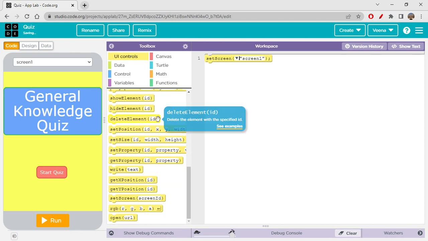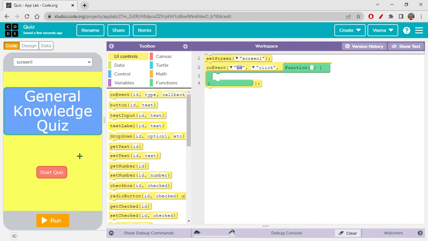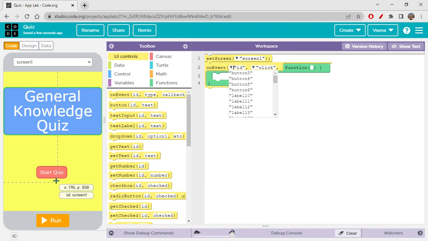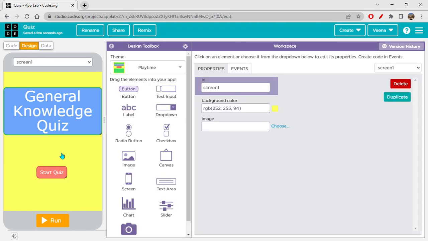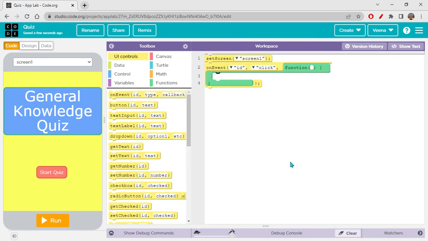Then I have a button on the screen 1 saying button 3, right? So on event, you can, if you want, also change the id to start button. This is up to you if you want to change it or not, but be careful with the ids, because if you are messing up with the ids, that means your app will not work. So if you really don't understand these ids, then you can absolutely go back to design, click on the button, and just change the id from button 3 to start button so that you will understand this better. That's it. You can do this for all other components also, no problem at all.